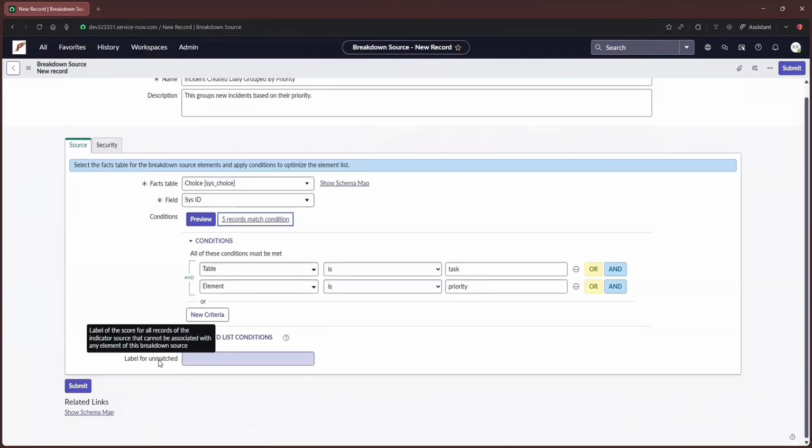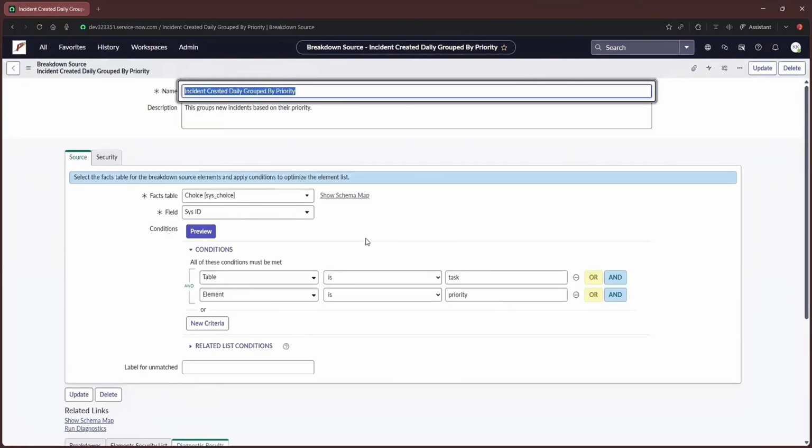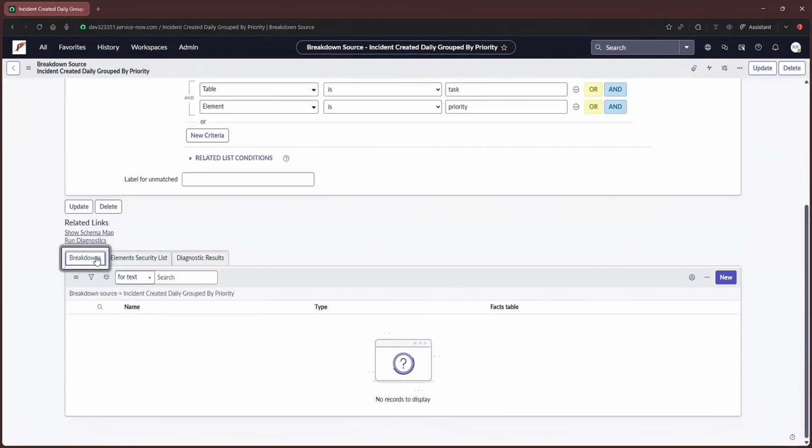Now let's continue with our next field, label for unmatched. This lets you define a custom label for any records that don't match the breakdown values, for example, Others. Now let's save this record. After saving this breakdown source, under related lists, we have breakdowns. It shows all the breakdown components that use this source's elements, like priority 1, 2, 3, and 4. We will see how to add or create breakdowns in later sessions. Element security list. This controls which user roles can view which breakdown elements. Helpful when you need to restrict visibility for certain groups.